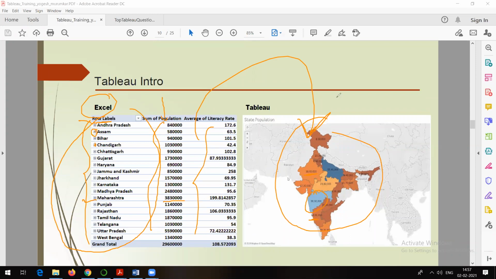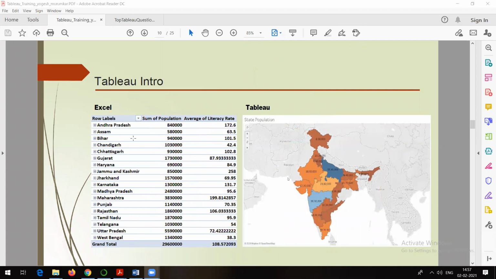I will show you this particular example. I am going to show you a practical hands-on. I will be making use of the same data set, and I will try to do all these things in Excel, and then I will try to visualize the things in Tableau itself.